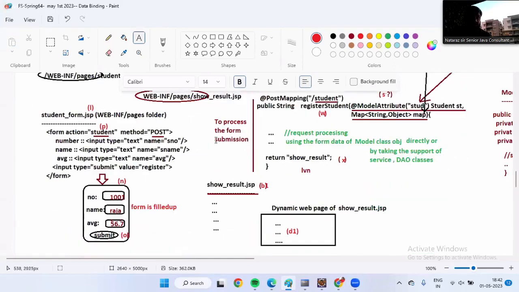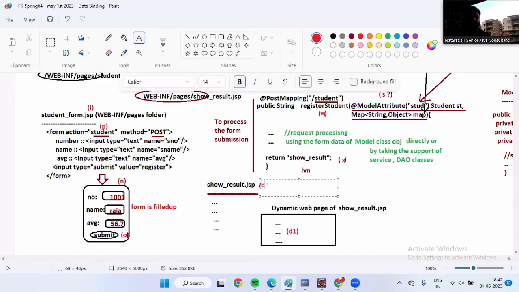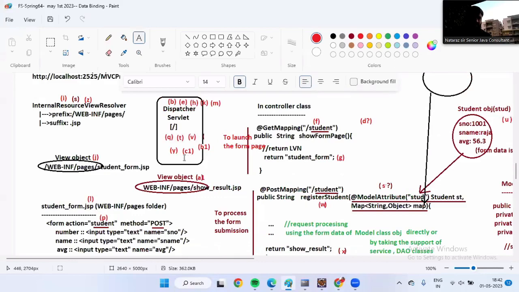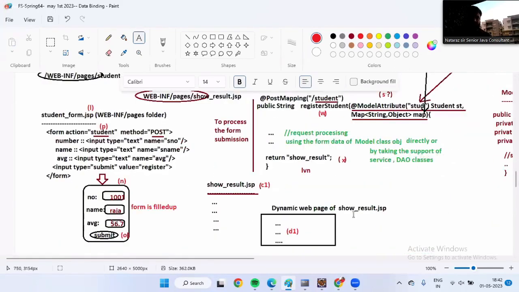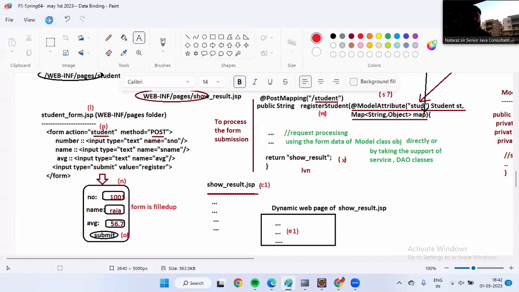Dispatcher servlet communicates with this one, C1. I'm just giving some clarity. C1. The executed code goes to dispatcher servlet, D1. That code output comes to the browser as dynamic web page content. That is E1. That is done.